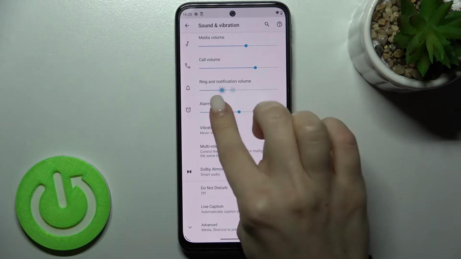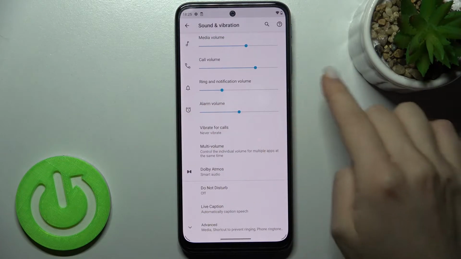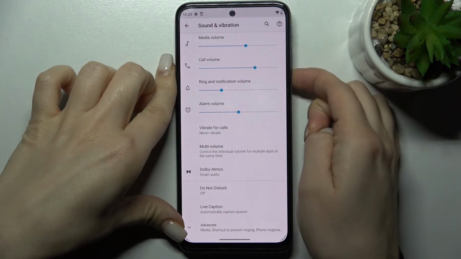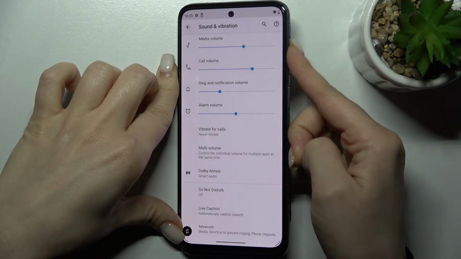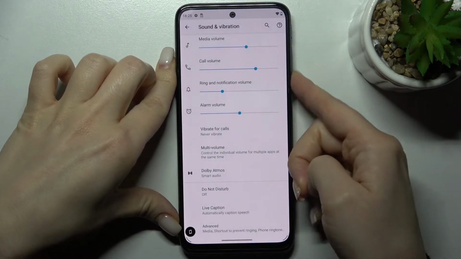To change your ringtone volume, swipe this blue dot with your finger to the left or to the right. You can also do that by pressing the volume buttons on the right side of your device.